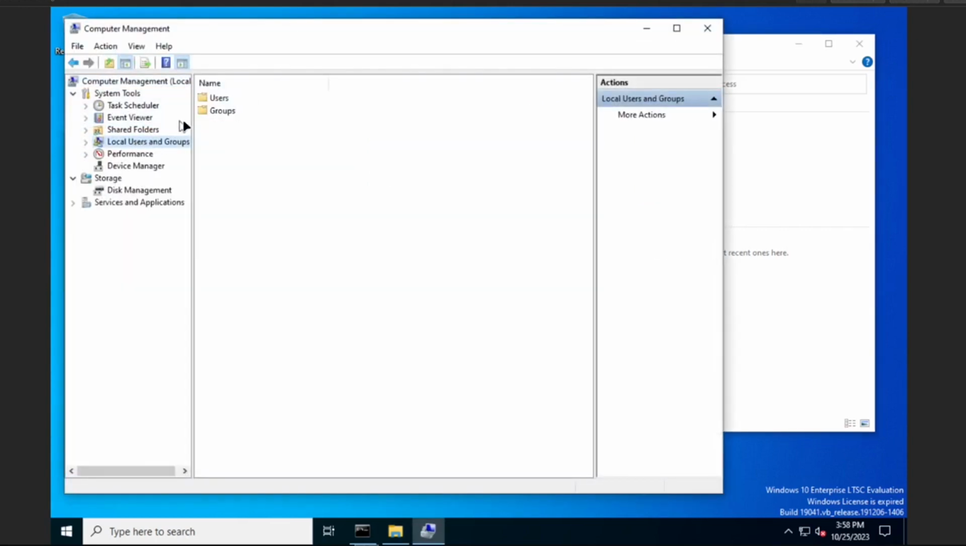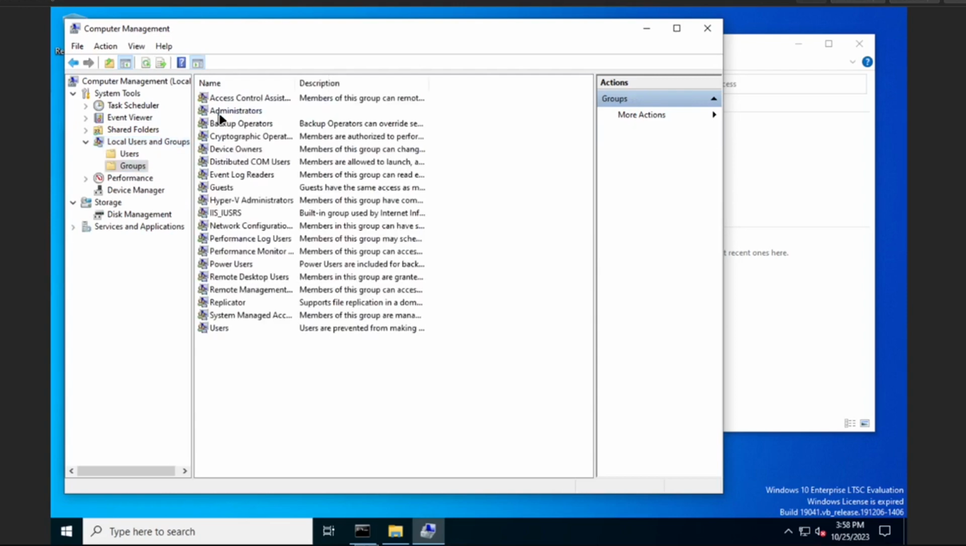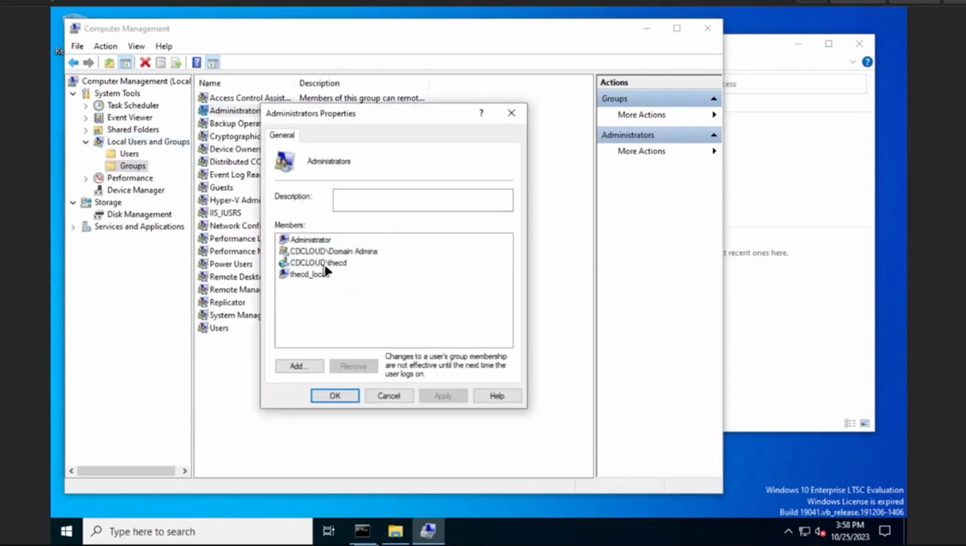And then we'll go to local users and groups, and then groups, and then administrators. And we can see here that the user we added with the policy shows up here. So now this user is explicitly a local admin on this device. But as I explained earlier, anybody that's in that domain admin group is already an admin anyways. But I was just doing this as an example for you to see how setting up a policy works.